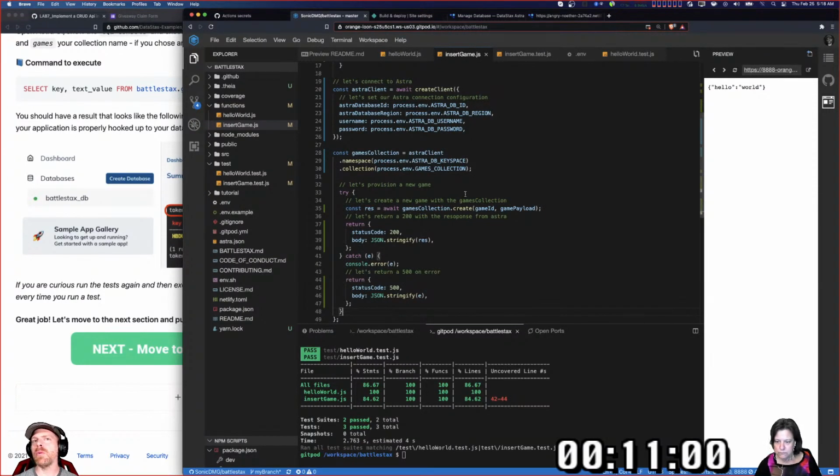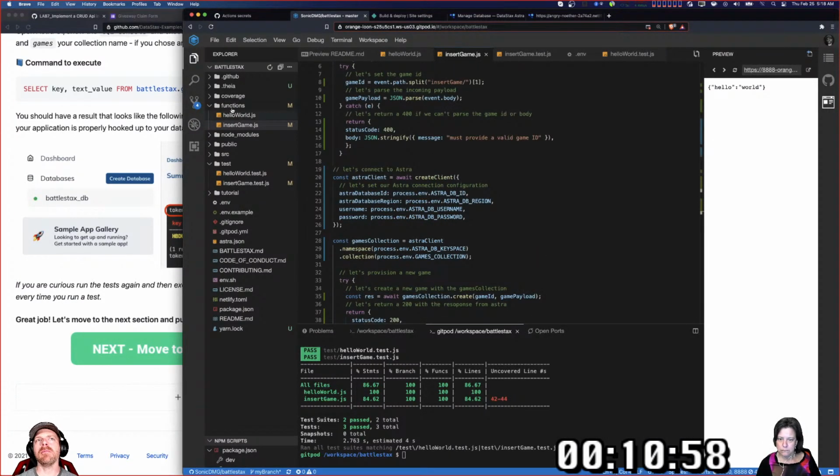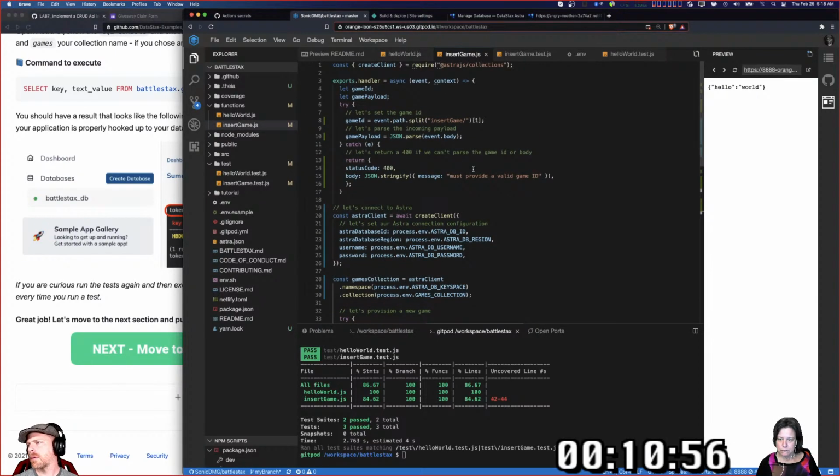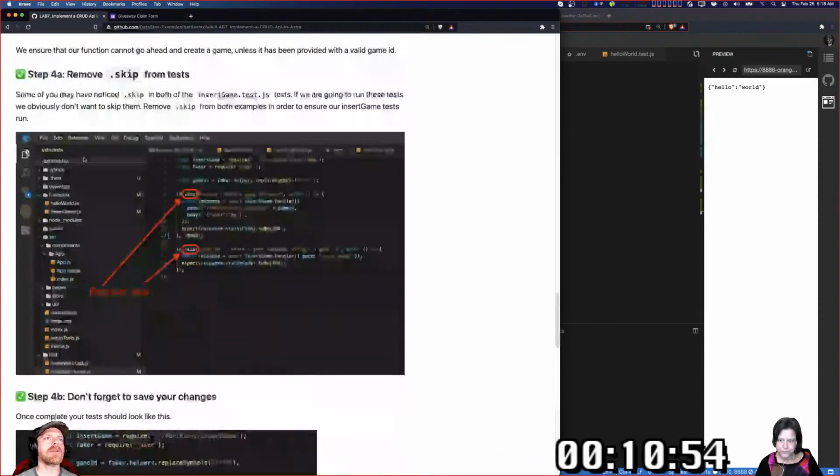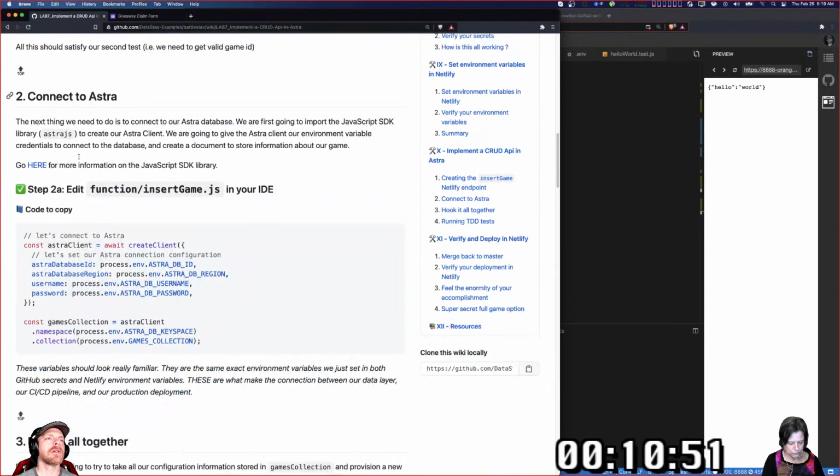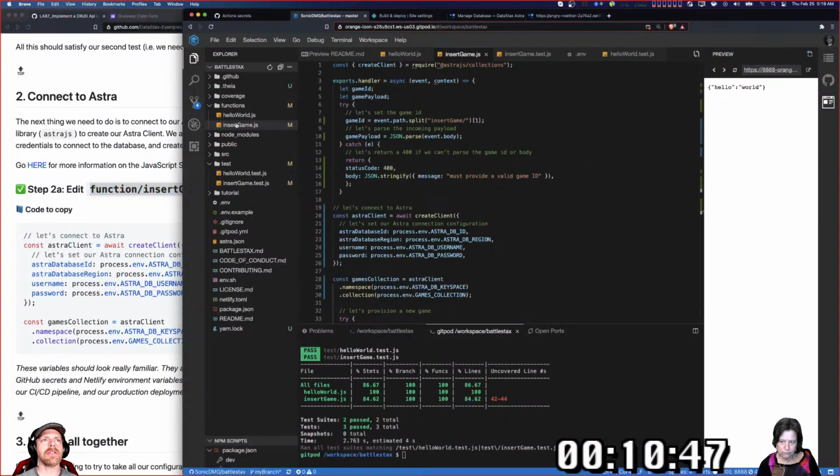So now the code that you want to paste is going to be in insert game JS under functions. For step 2a, let me make sure. Yes, right here. So go to function, insert game, and then that's going to be where you're going to put the code.